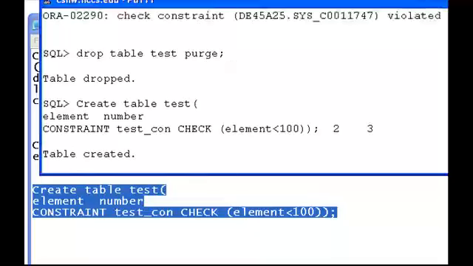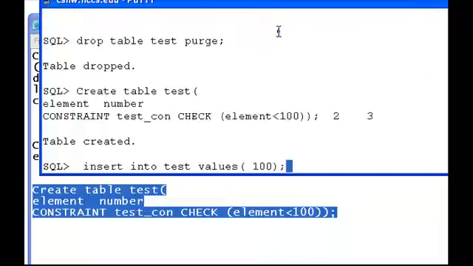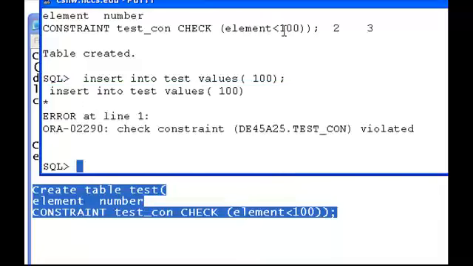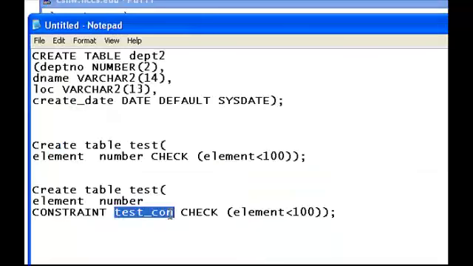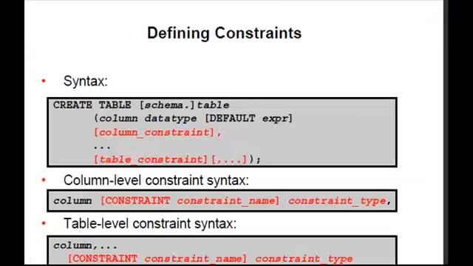Now I'm going to attempt the same insertion that I did before, and this time it's going to use my check constraint name, this one that I have right here. Let me have both screens so you can see the difference. It uses my check constraint name, and if I bring a number less than 100, then it's going to accept my number.